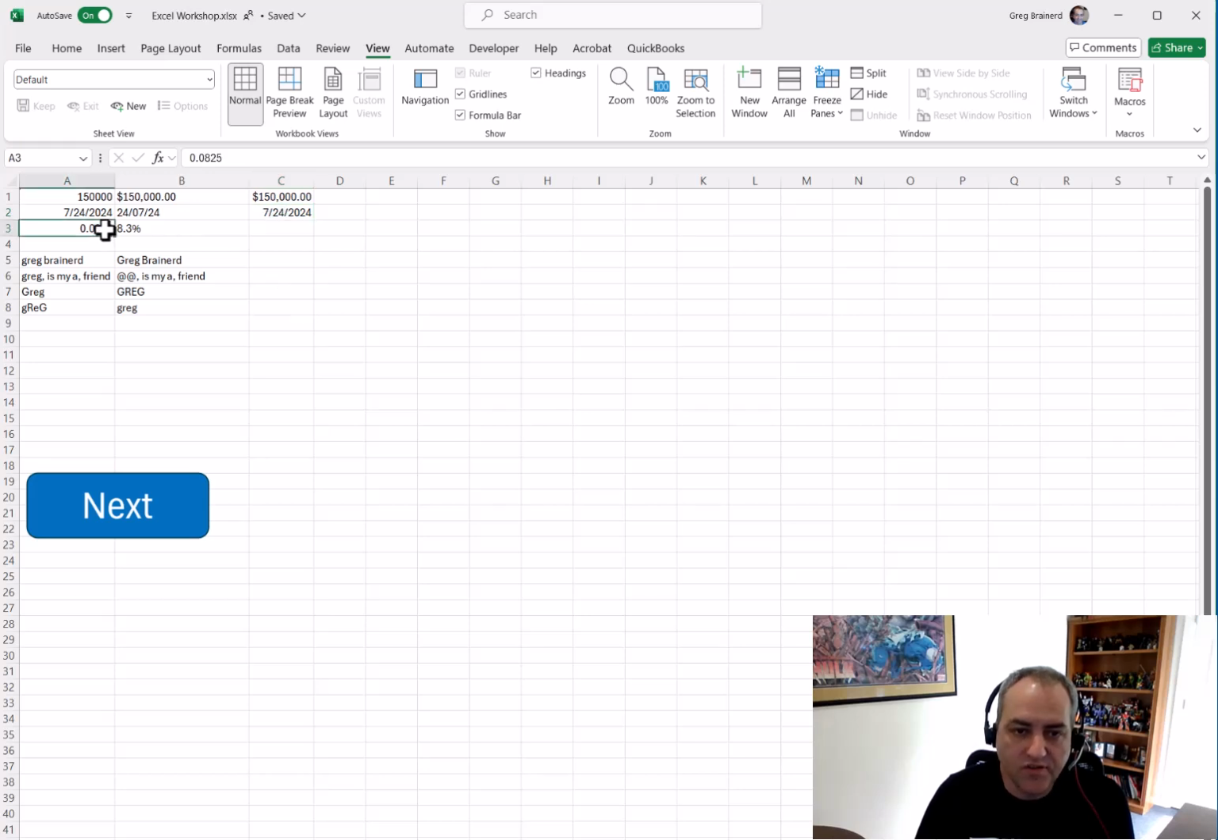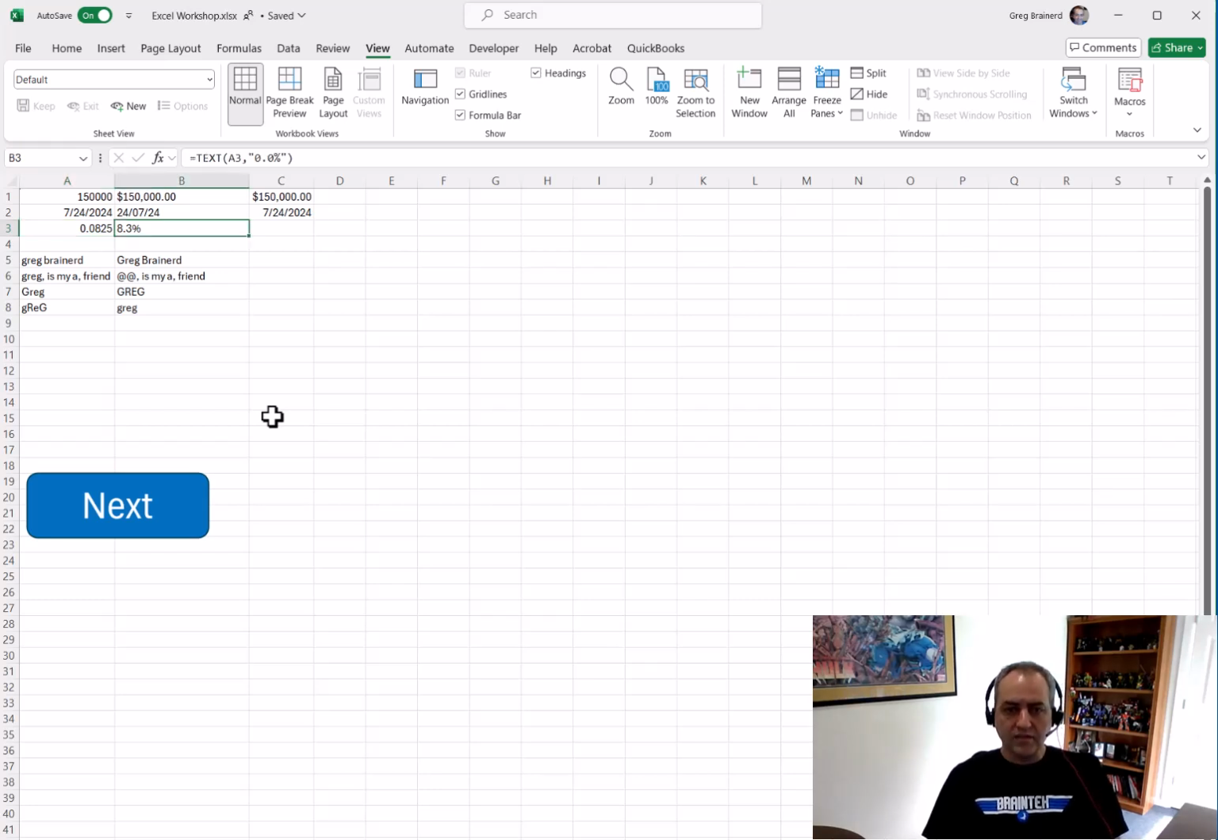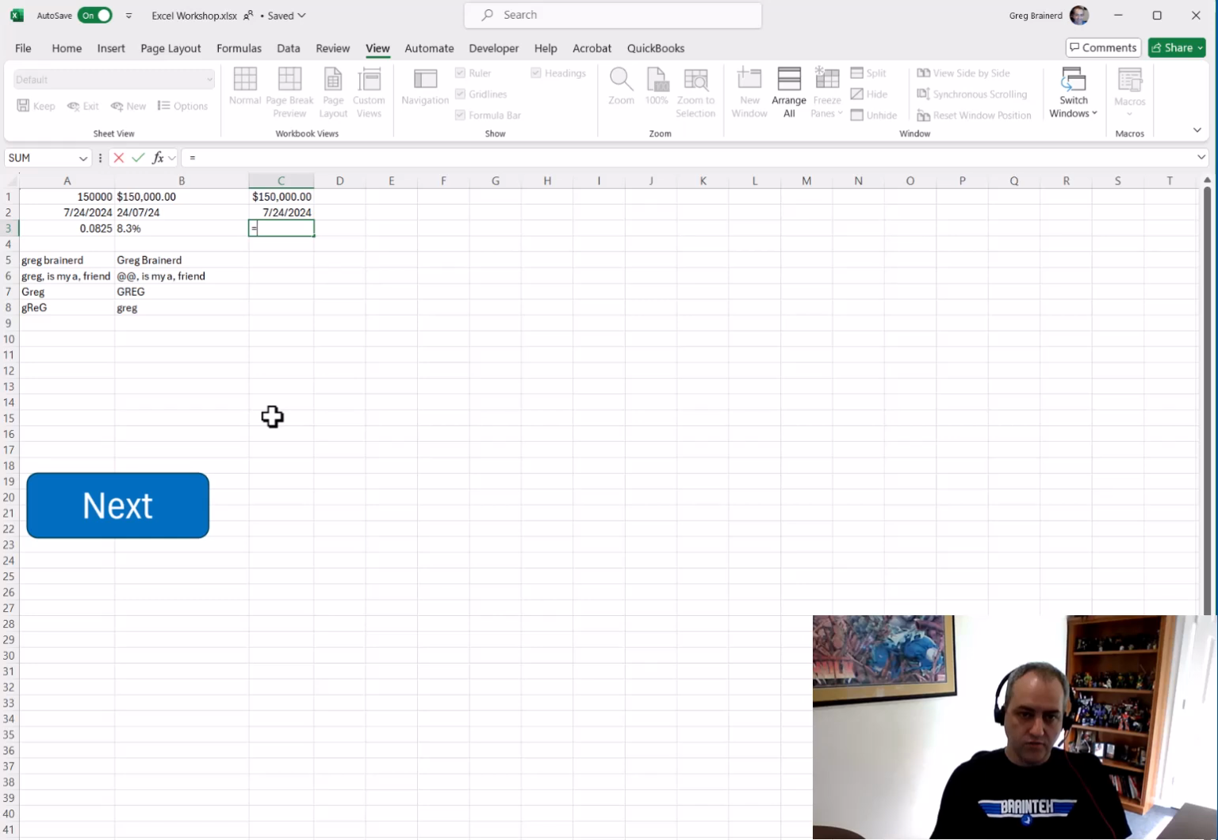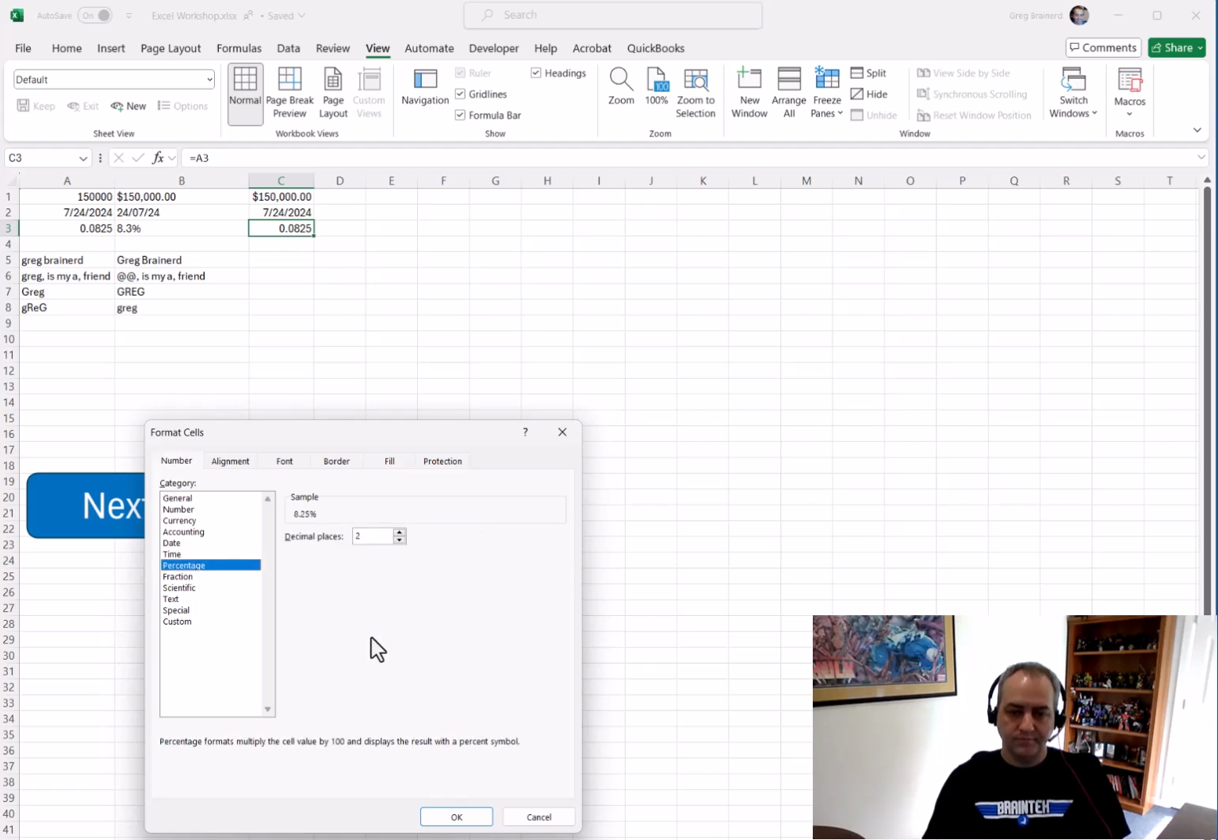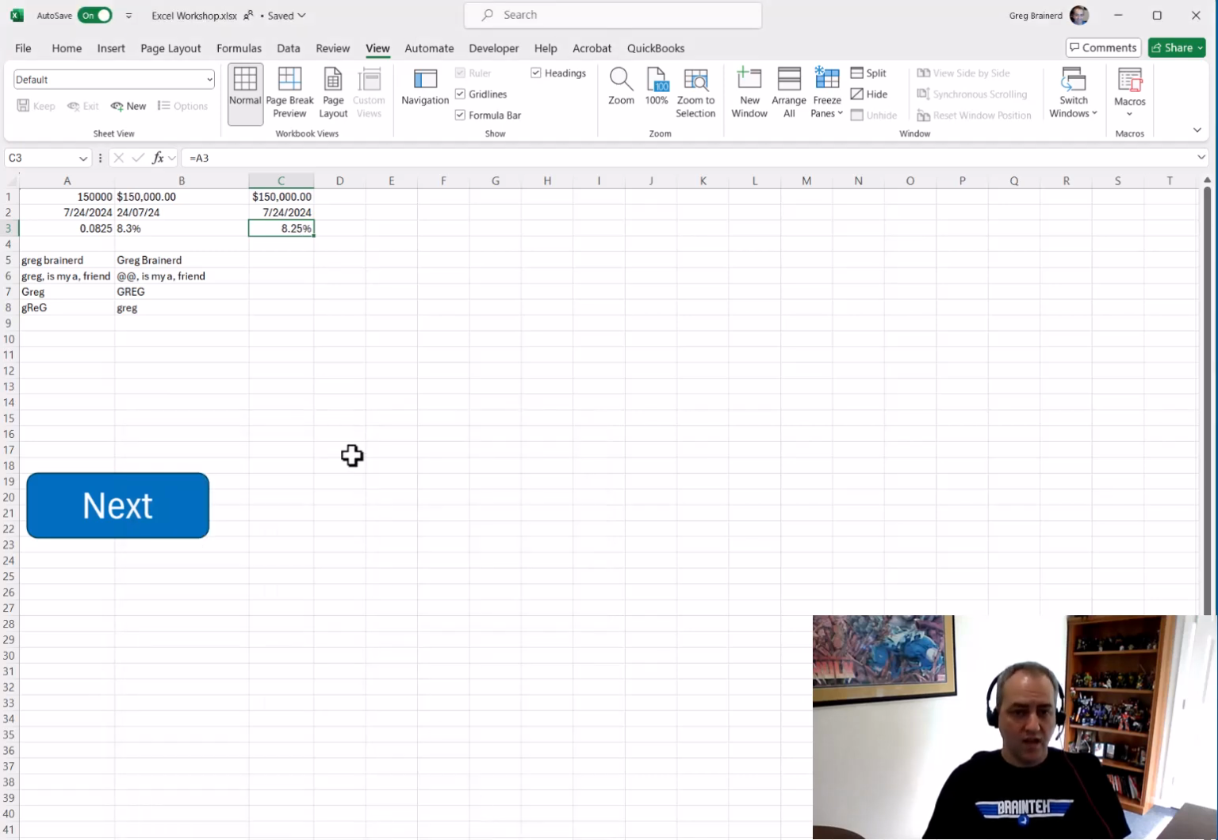Let's take a look at the percentage. So we've got our sales tax, 0.0825. And if we do equals TEXT(A3 and 0.0 percent sign, then it shows it like this. Now notice it does round it for us. If I do A3 and I format this using the percentage here, it does not automatically round it. So just be cautious about that.